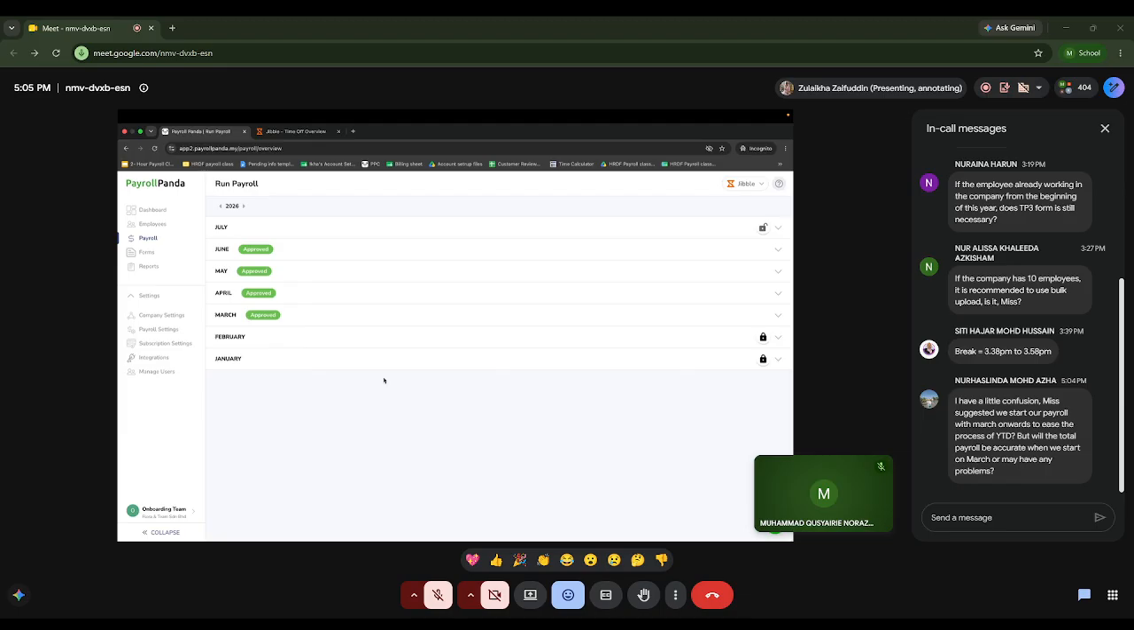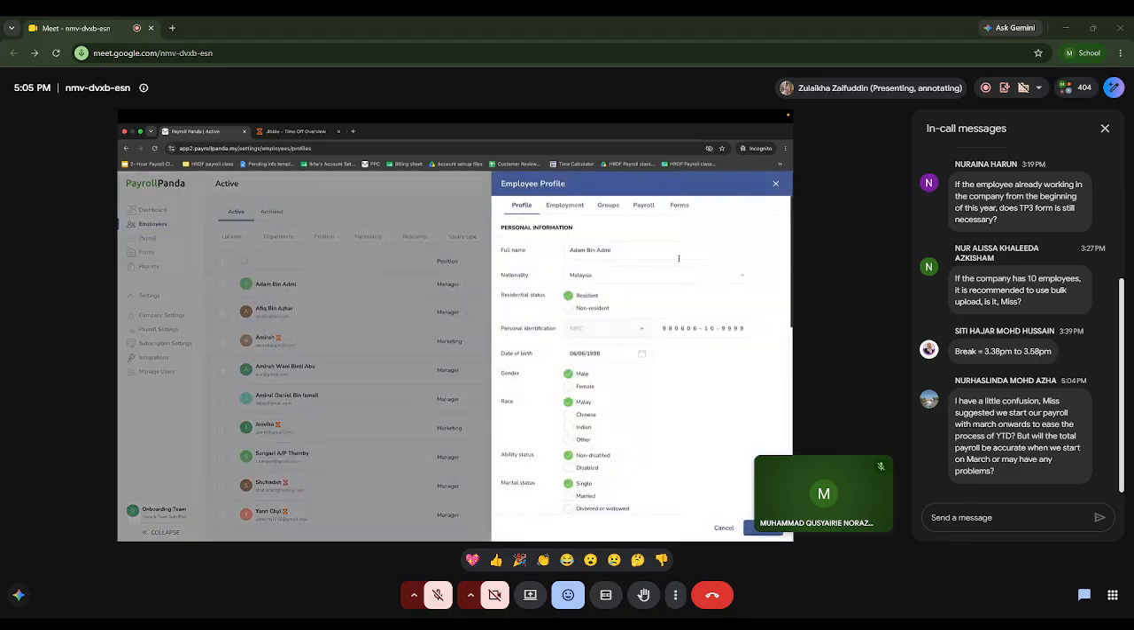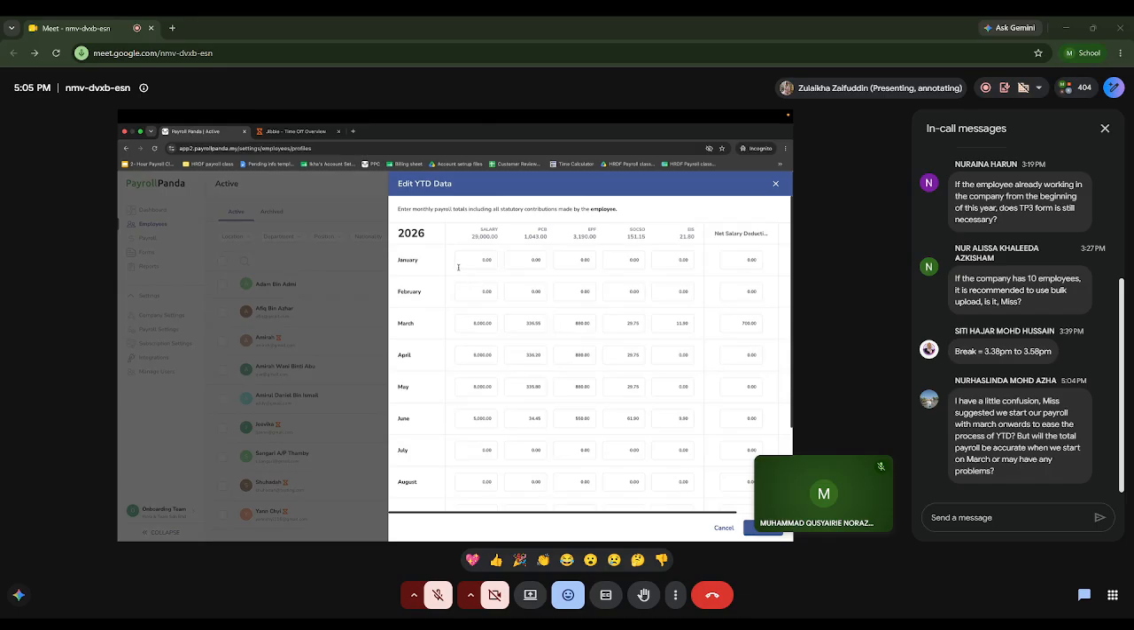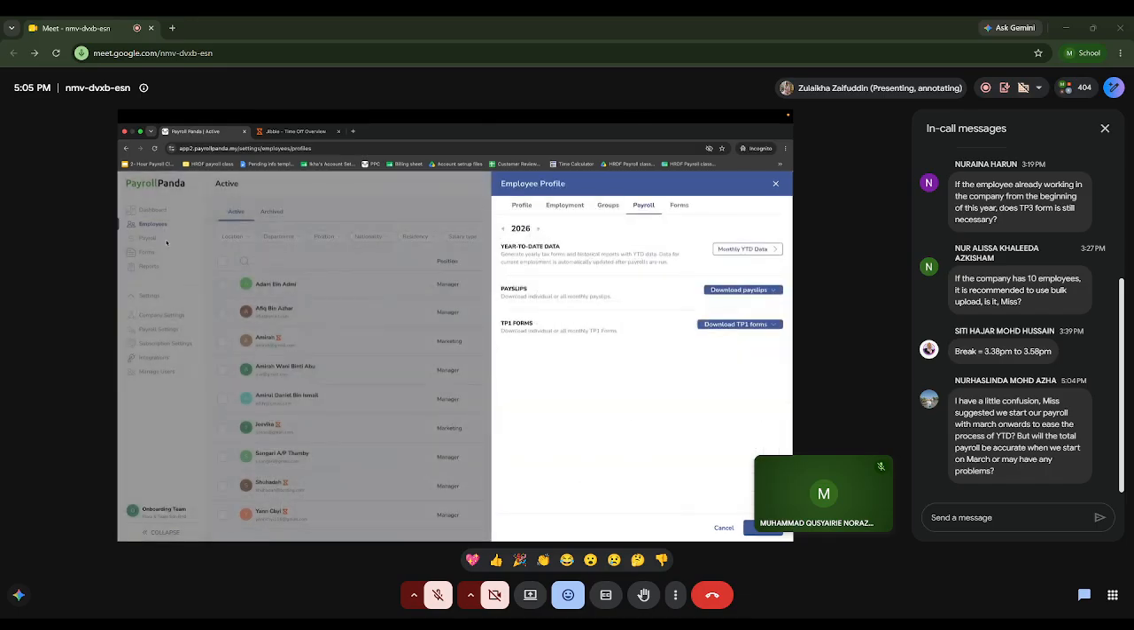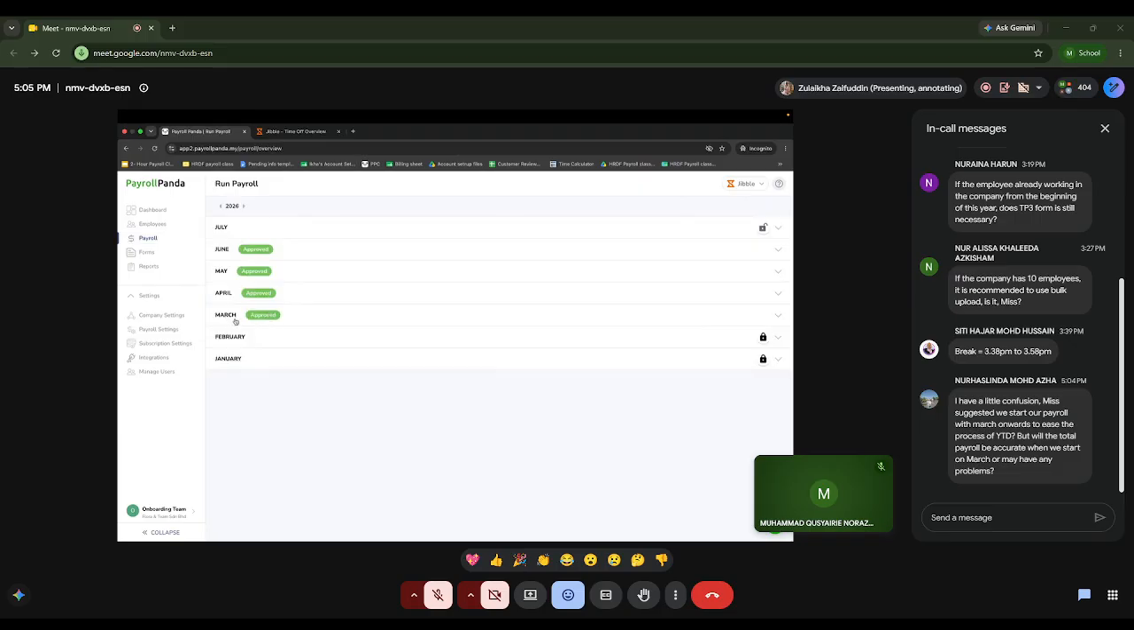All right. Okay, so basically, the main reason why I suggested to start from February onwards is because you have to insert the YTD over here. So let's say if you start for March payroll onwards, you are required to insert the previous salary information from January to February. Let's put in a real case scenario.